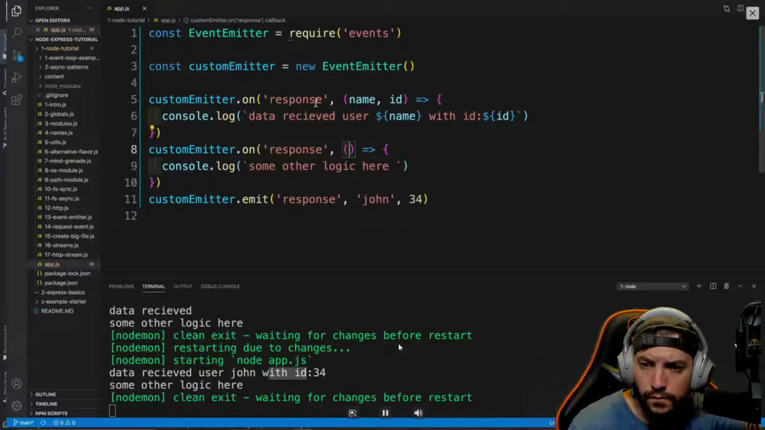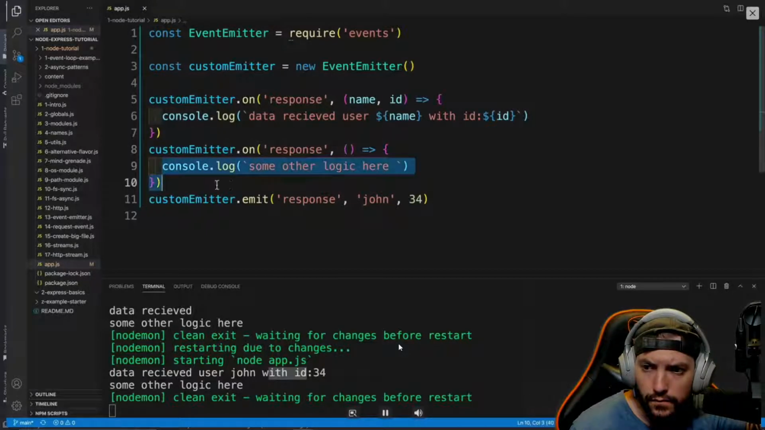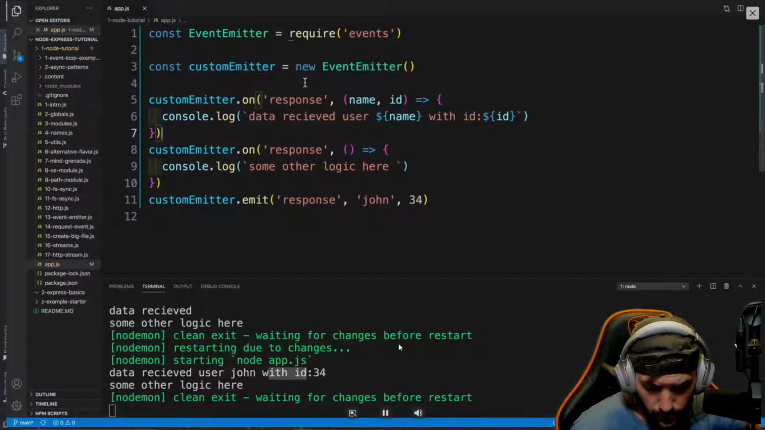Now in the second function, as you can see, I wasn't looking for those arguments. I just don't have access to the arguments because I don't have the parameters. But it's not like everything broke just because in the event I passed in the arguments.